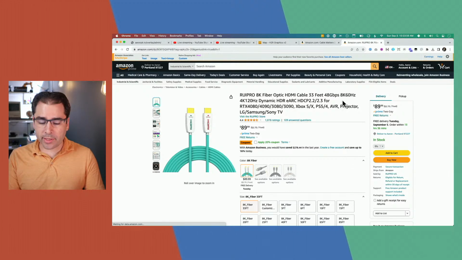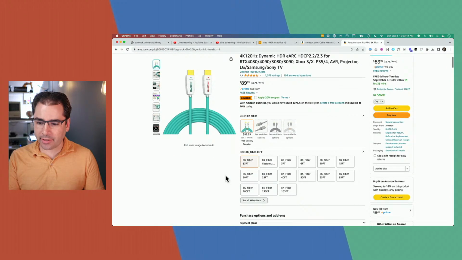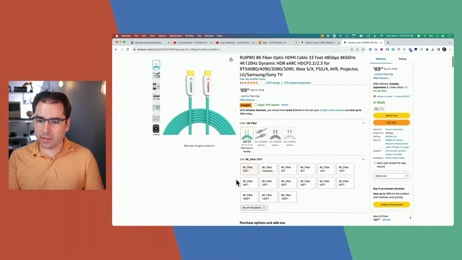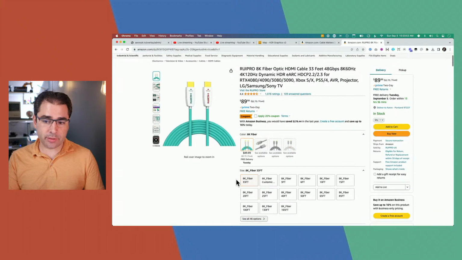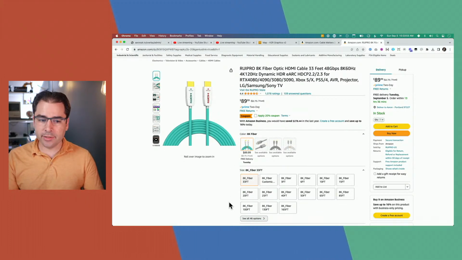So the other way to do long HDMI runs is with fiber optic cables. This is the one that is running my monitor right now, and it's from a company called RUIPRO. They actually sent this to me a while ago, and I've been very happy with it. It's also a nice color, if you care about that. They have a bunch of different lengths, all the way up to like 165 feet. They're a lot more expensive than regular cables, but they're worth it, and they can actually do distances like this. So I'm using this one right now.